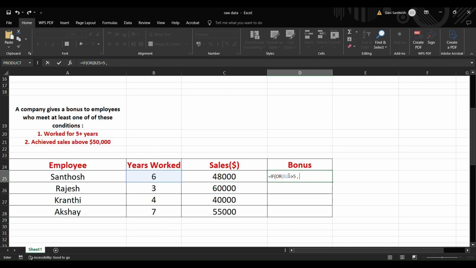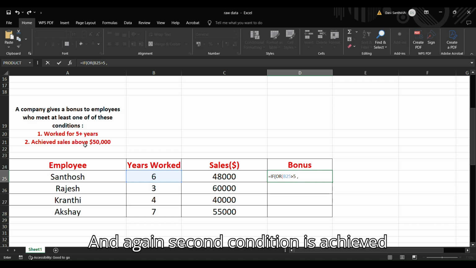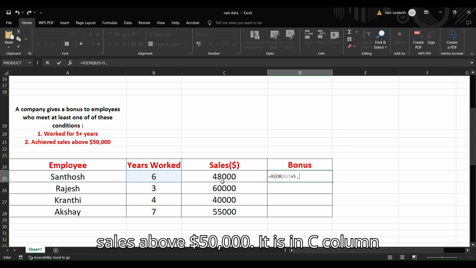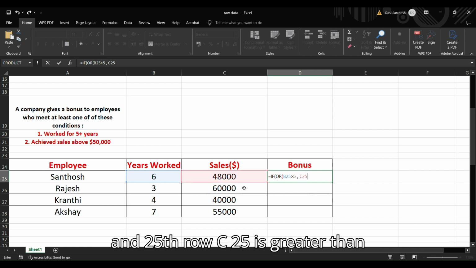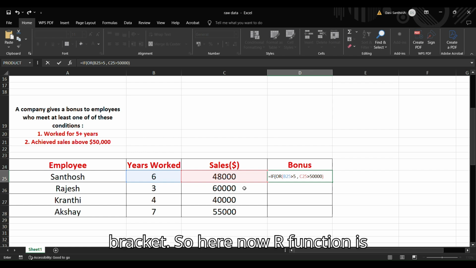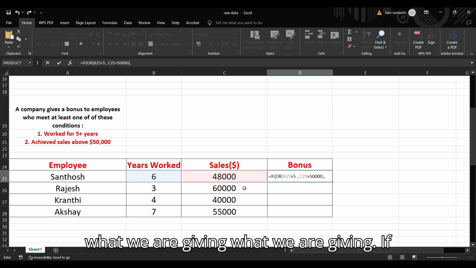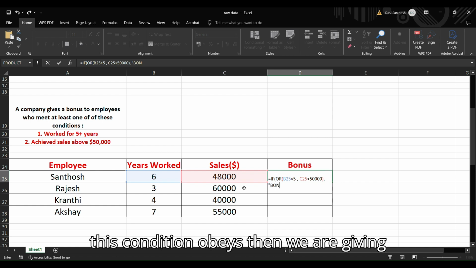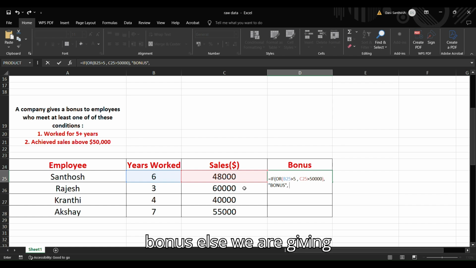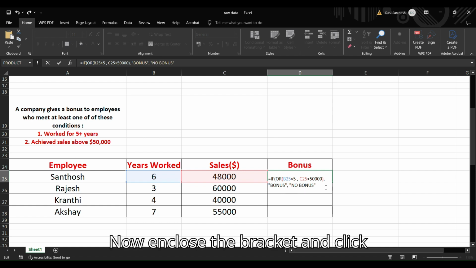And then comma, and again the second condition is achieved sales above $50,000. It is in the C column and 25th row. C25 is greater than $50,000. Now we need to enclose the bracket. So now our OR function is completed. Now comma, we need to give what we are giving. If this condition is met, then we are giving bonus, else we are giving no bonus. Now enclose the bracket and click on enter.